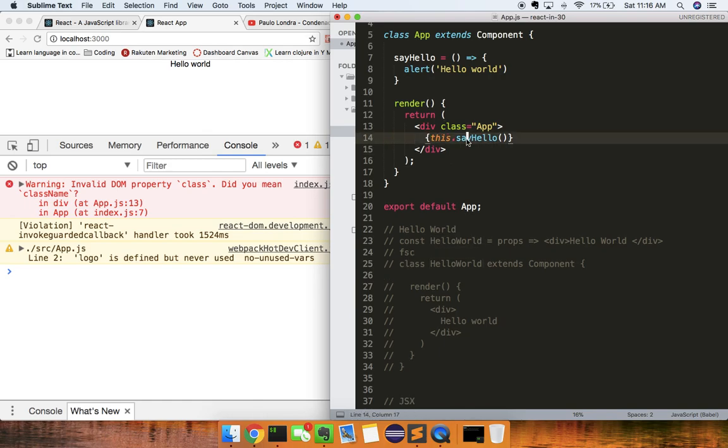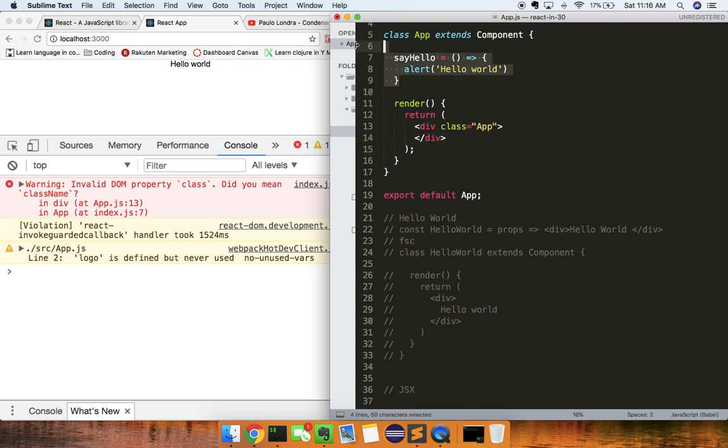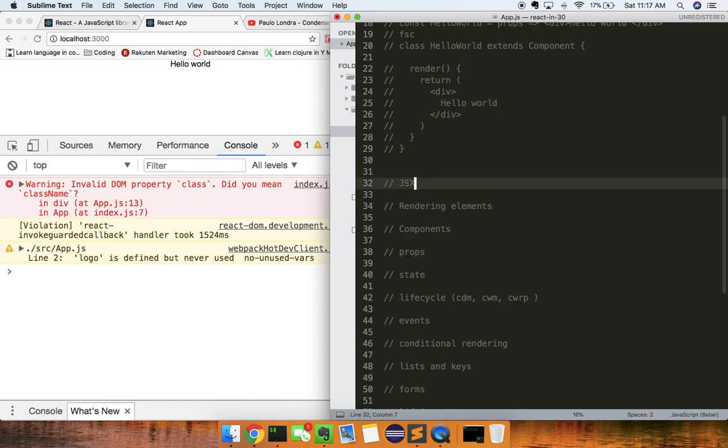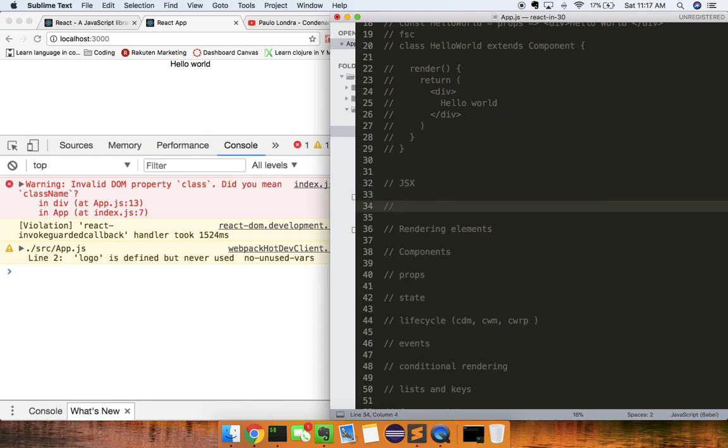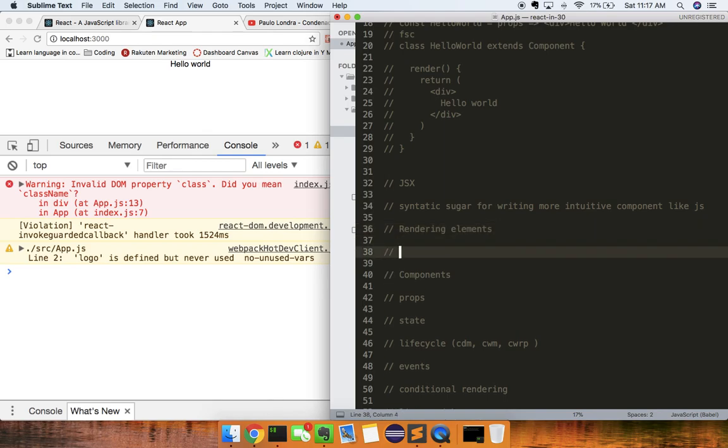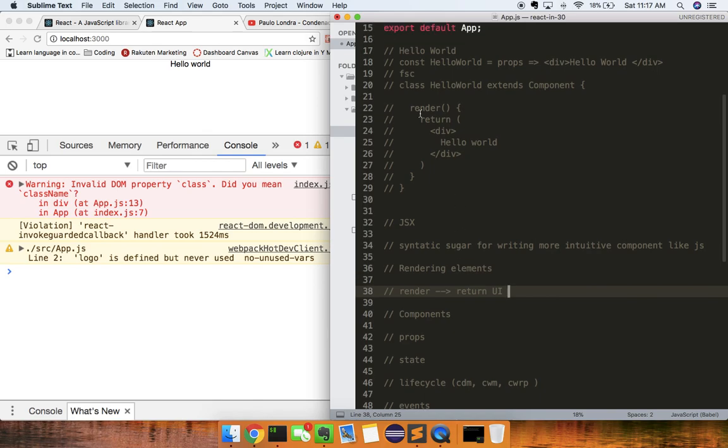I'm going to get rid of a few of these things and get rid of that real quick. Okay, so let me just write a comment here, and it's just syntactic sugar for writing more intuitive component like JavaScript. Let's say that's a good definition. So rendering elements, we went over this a little bit. Basically every component that we build, if it's a class-based component, it needs to have a render method, and the render method needs to return some UI, right?